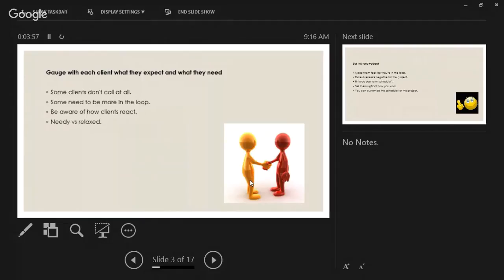Some need to be more in the loop. You have to let the client know how the project is going, giving them feedback of everything in the project just to keep them in the loop. Be aware of how clients react. You have to know how their temper is, how they react to what you bring or what you give them.